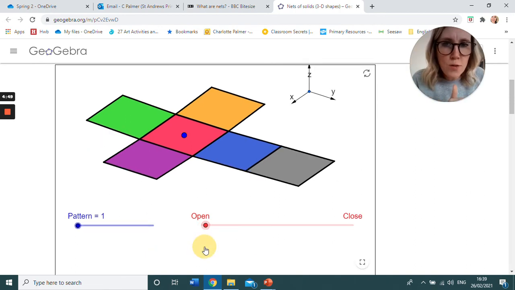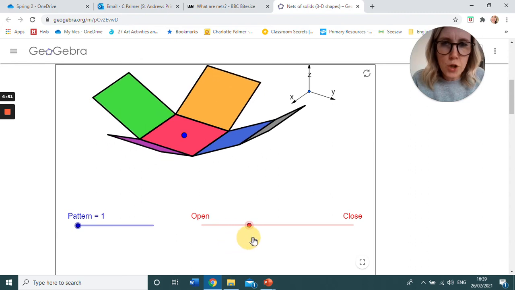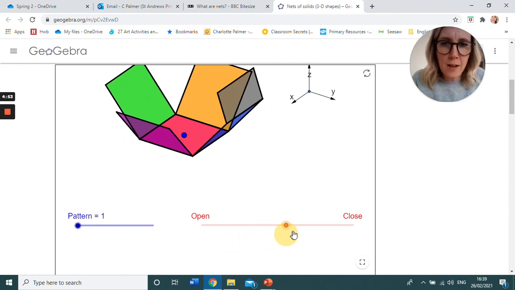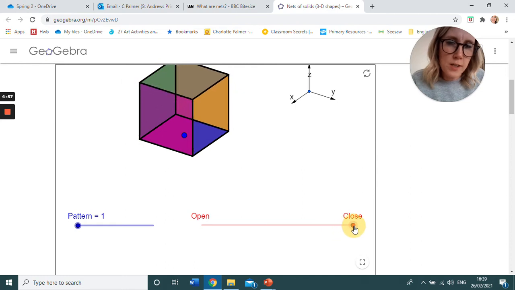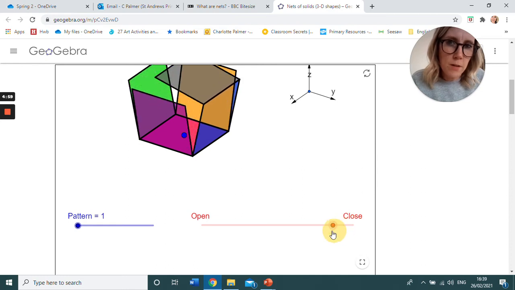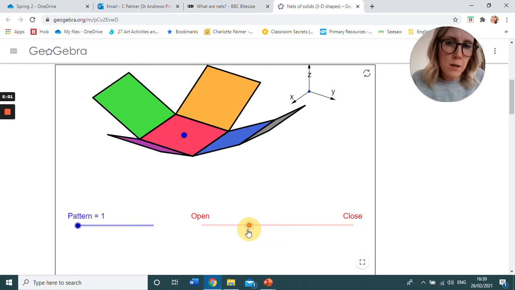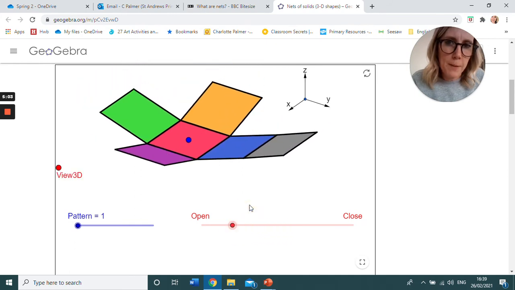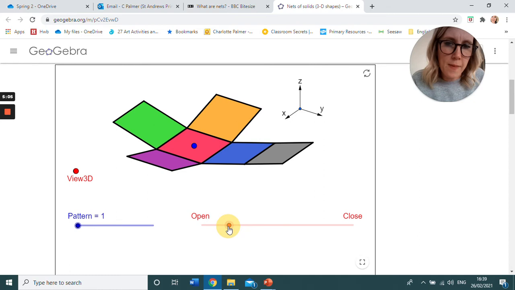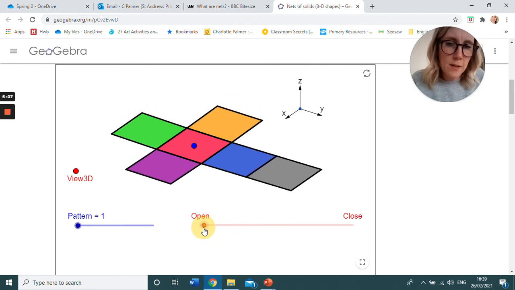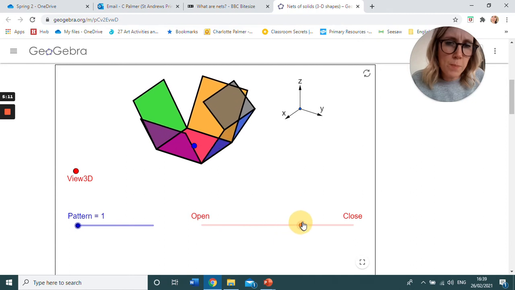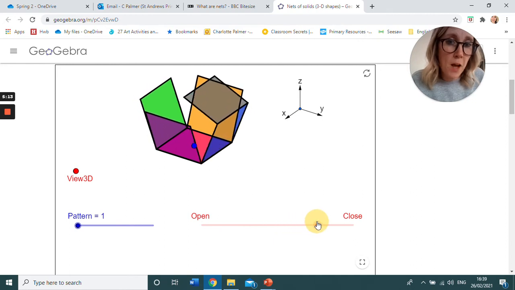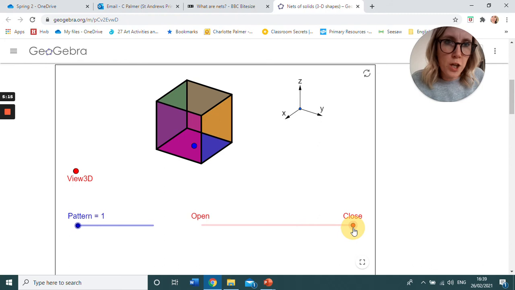So I'm going to close this up and you should hopefully be able to see how that net then looks closed and open. Okay, have another look. I'm going to close it up again. There it is, open, all flat, like that video I showed you then, and I'm going to close it up. And all of those different squares then become faces of the cube.